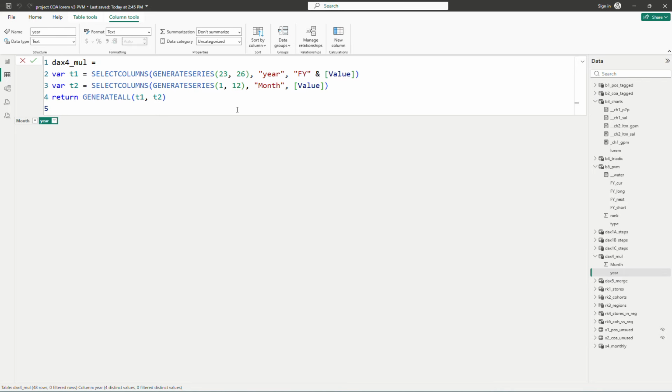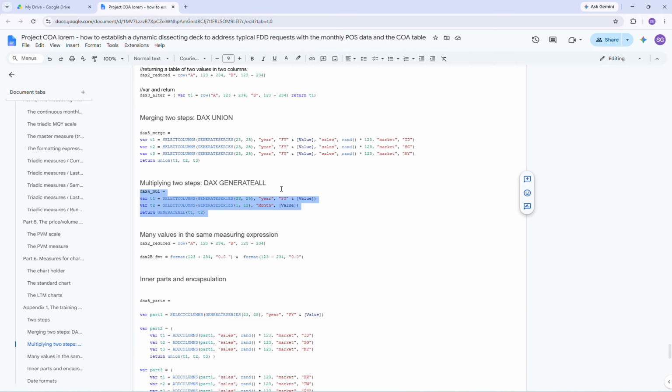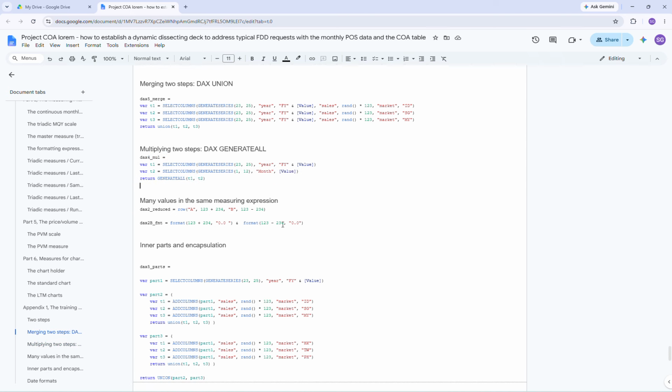And then this one is very helpful when you want to rectify your data. For example, you have a missing month, but you have to display the month with the data and the month without the data. You can combine them all together.